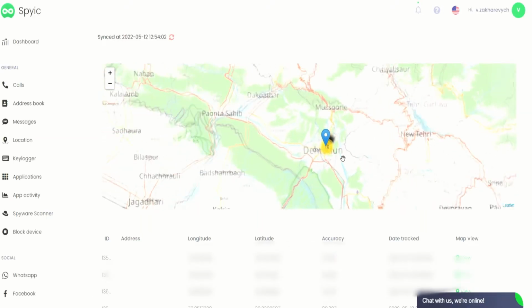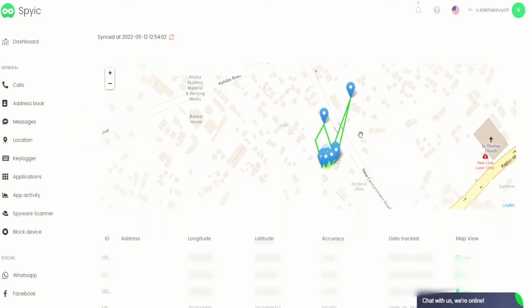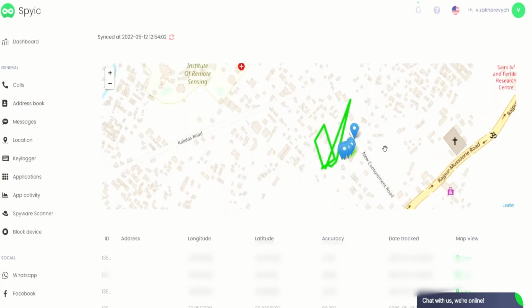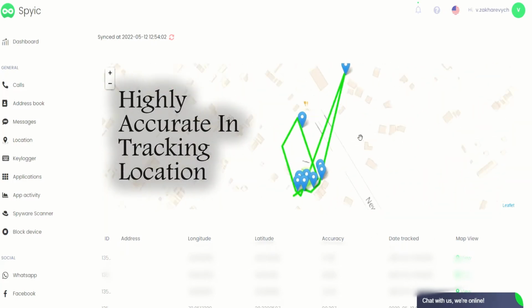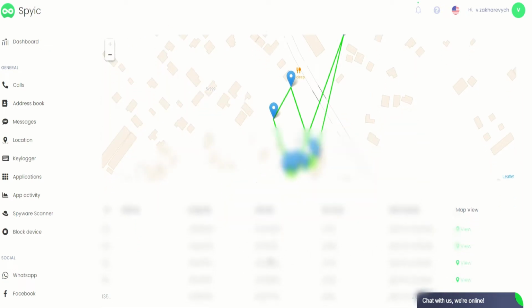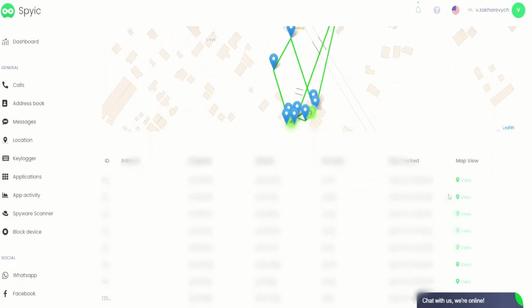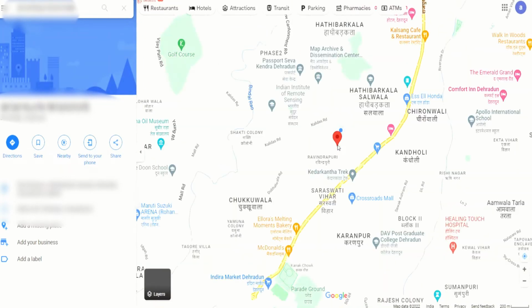However, when we talk of GPS location tracking, then there are only a few apps that give Spyic a good competition. In my observation, Spyic shares the exact location of the target phone. Moreover, it provides you with the longitude and the latitude values of the location at which the target phone is currently positioned. And how can I forget that it even allows you to check the target device location on Google Maps. It makes tracking the location of the target person even easier.